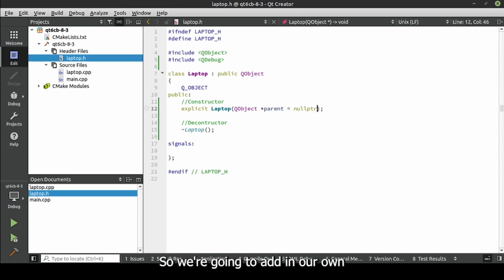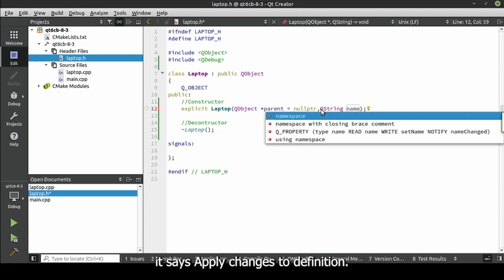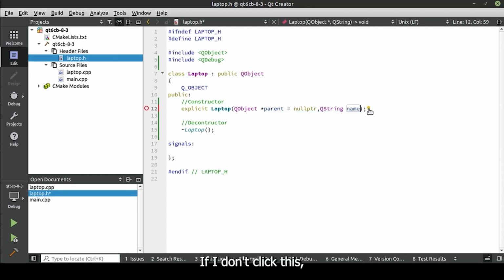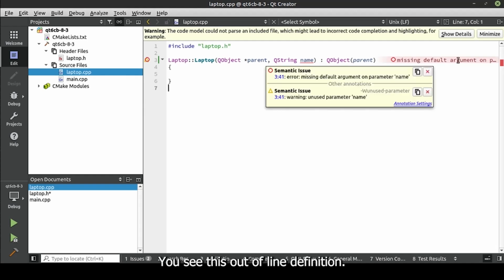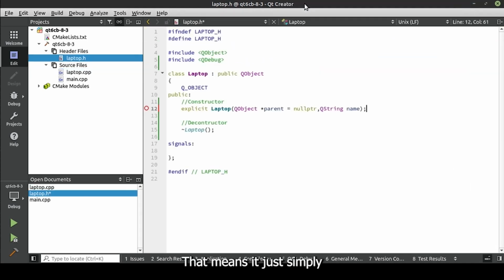I'm going to do a comma and a QString name. So we're going to add in our own special little property. It's called name. Actually, it's a parameter. You see this light bulb appears. It says apply changes to definition. If I don't click this, that means that this here does not match this, and we'll get some sort of error. You see this out-of-line definition. That means it just simply does not match the declaration that's in the header file. Those two have to match.